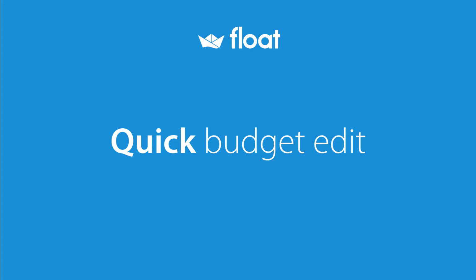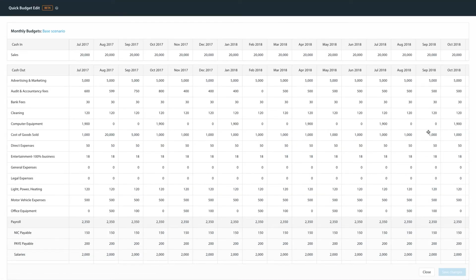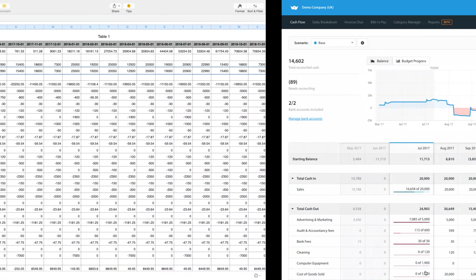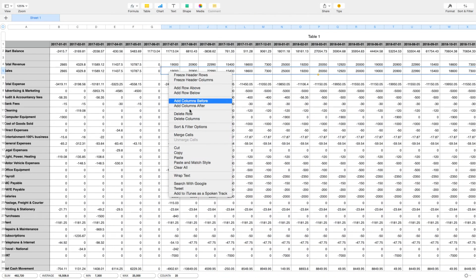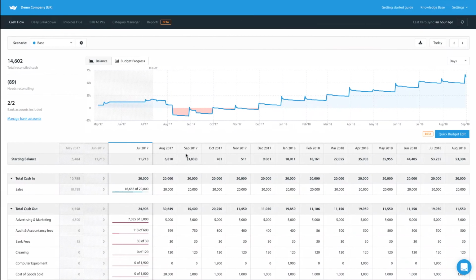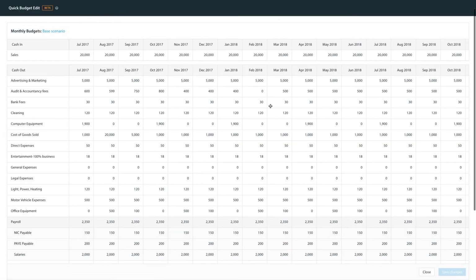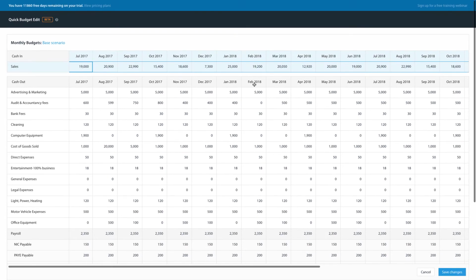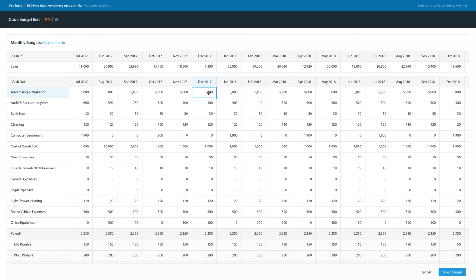If you already have a forecast worked out in a spreadsheet, you can use Quick Budget Edit to copy and paste the values into Float. Just make sure you have it worked out on a monthly basis. If I go into my spreadsheet, I'll copy this row, then go back to Float and paste it straight in. I can also drag a forecast to the right like you can in the spreadsheet, and easily move between cells using the arrows or tab button on my keyboard.